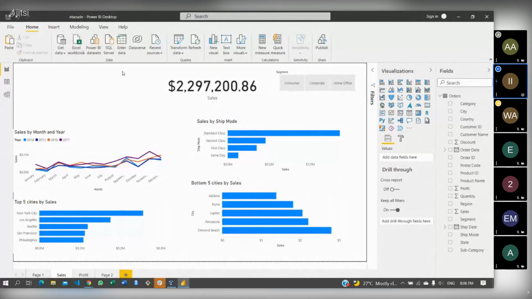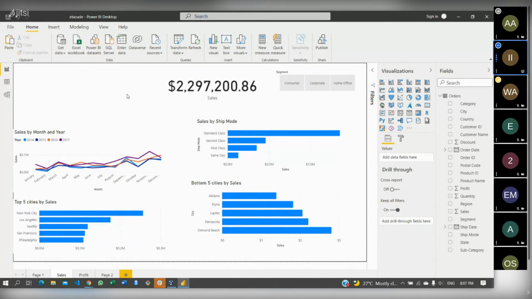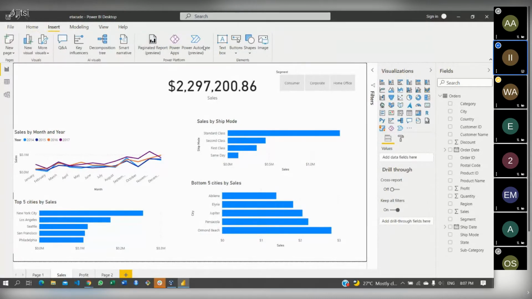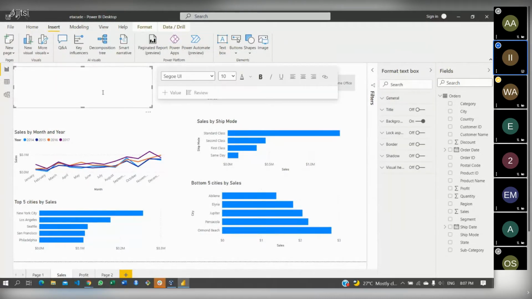So now we are done with these slicers. These are slicers, and then let's try to do our title, because when you're building a visual or a dashboard, you want to add a title, like a general title saying what this dashboard is about. So what are we going to do? Click on insert, click on text box.